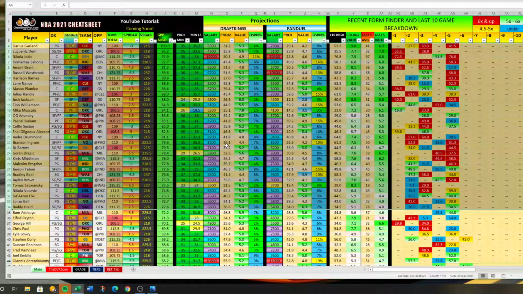The GPP algo is a mix of their projection, their recent value, how they've been doing, DVP, the game total, the spread. It's kind of a mix of everything, and it's just kind of like a grading scale. It runs up to right around 100. Usually anything above 80, 85 is good. And then you can look individually and see what games they've done well in, ownership, all that good stuff.